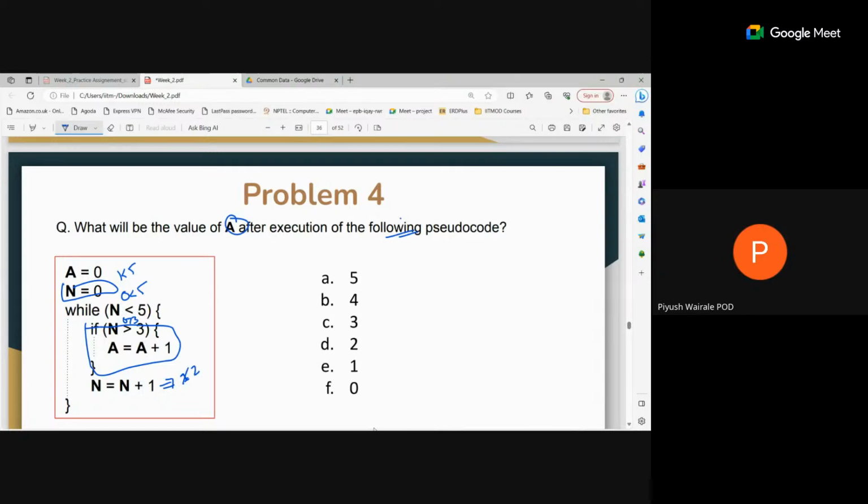2 is less than 5, yes. 2 is greater than 3, no. The value of n will be 3. 3 is less than 5, yes. 3 is greater than 3, no. The value of n will be 4. 4 is less than 5, yes. 4 is greater than 3, yes.